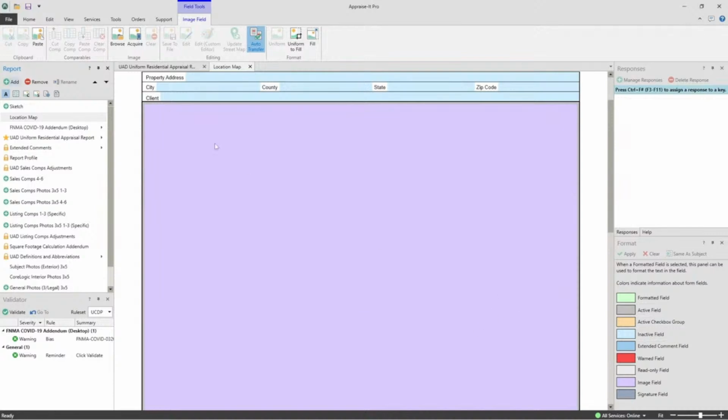Now, the second way you can add a form or an addenda to your report is by these little pluses right here. You'll notice that there are some icons to the left of most of these headings. Anytime you see the star, that is the primary report type. It can be changed, but it can't be removed or deleted.